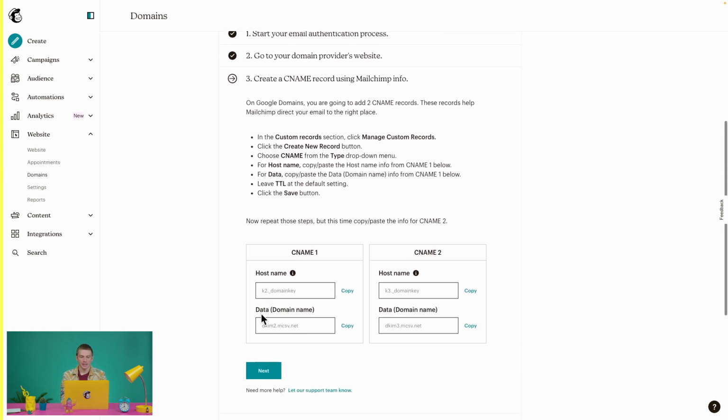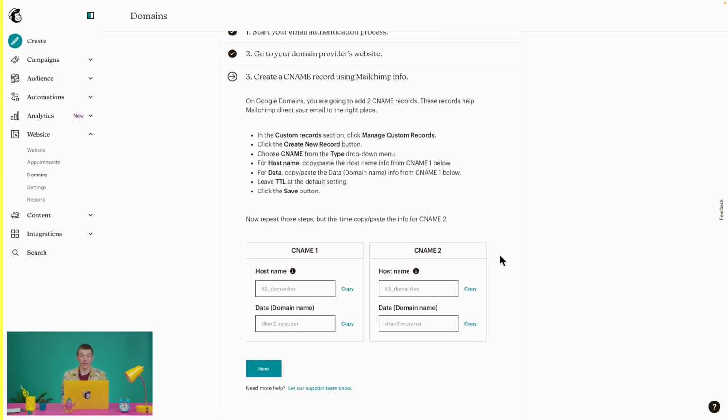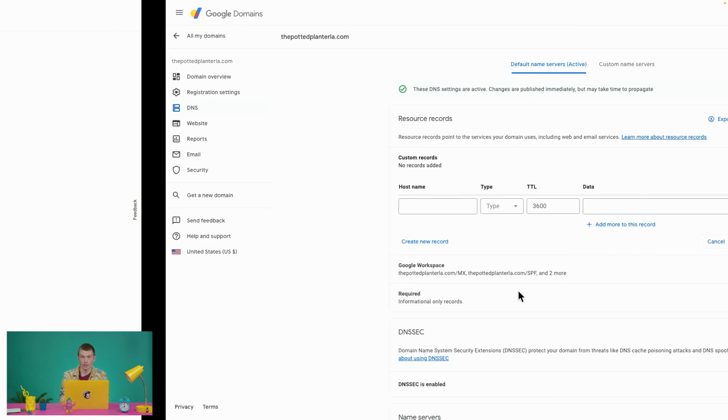When we click Next, we're taken to step 3, which tells us to create CNAME records using information from Mailchimp and walks us through how to do this step by step. This part of the process does include a bit of copying and pasting. Note, again, if you have a different provider, you might see a different language here as we have customized the language for each domain provider.